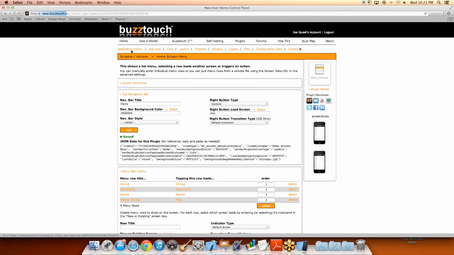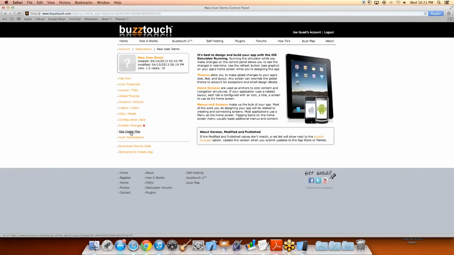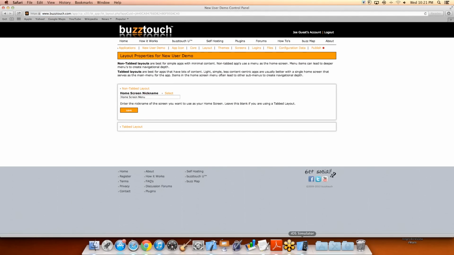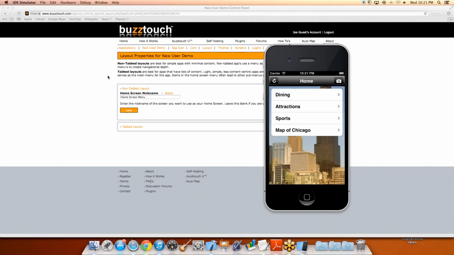Right. And another question here: can we create a tab-like screen with tabs at the bottom of the main screen? Yes, you can. Absolutely. It's talking about a tab layout. And let me just show you real quick how to do that. So I'm still here in my control panel. One of my top things here is going to say layout.